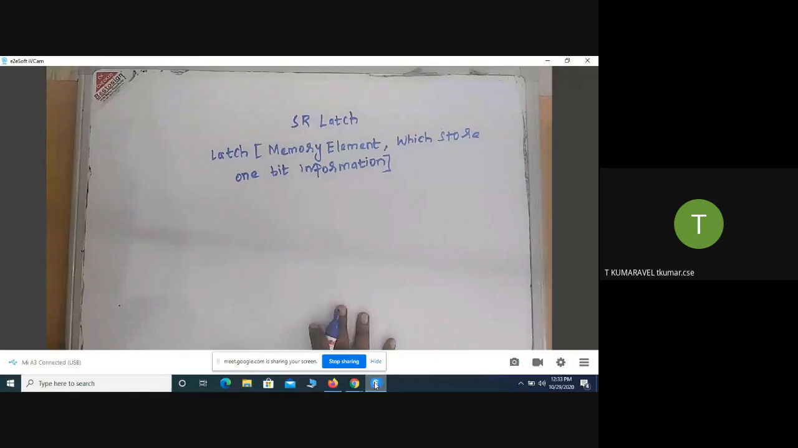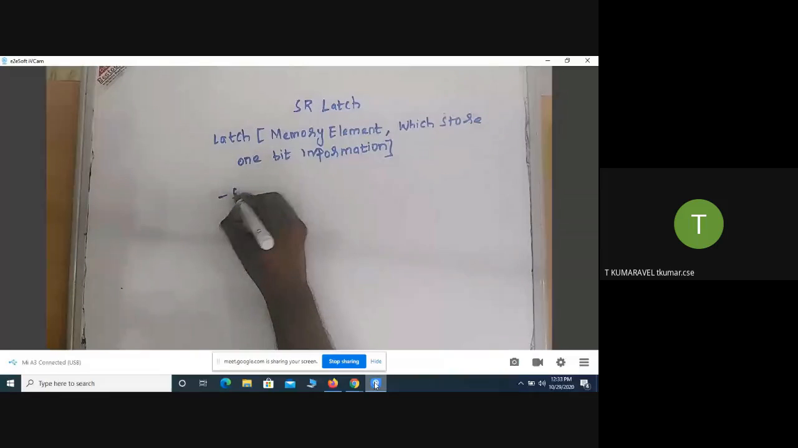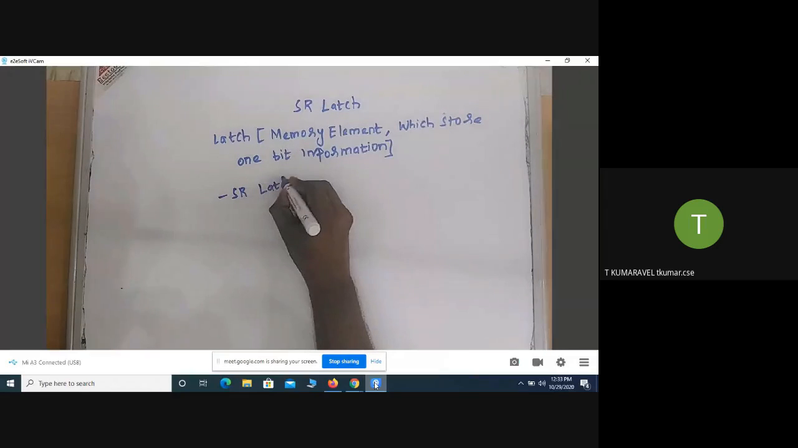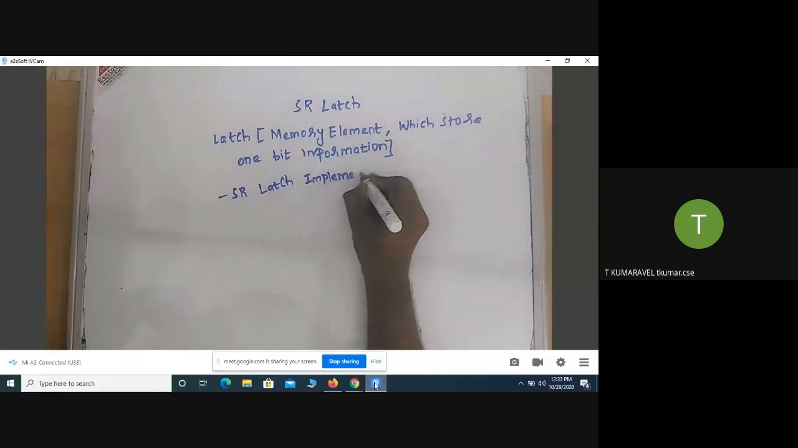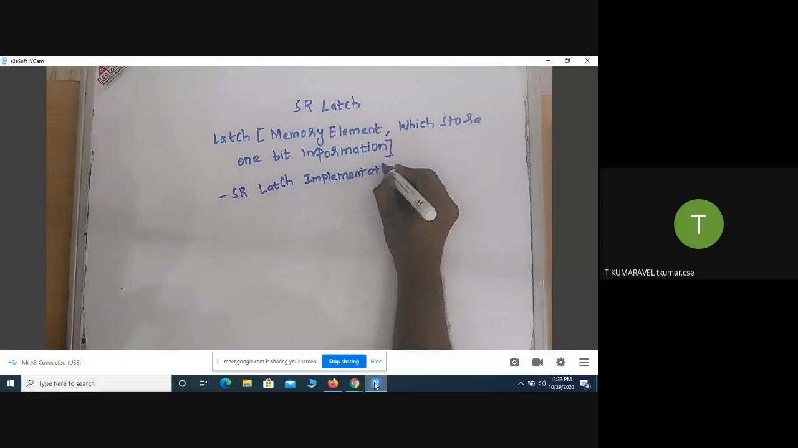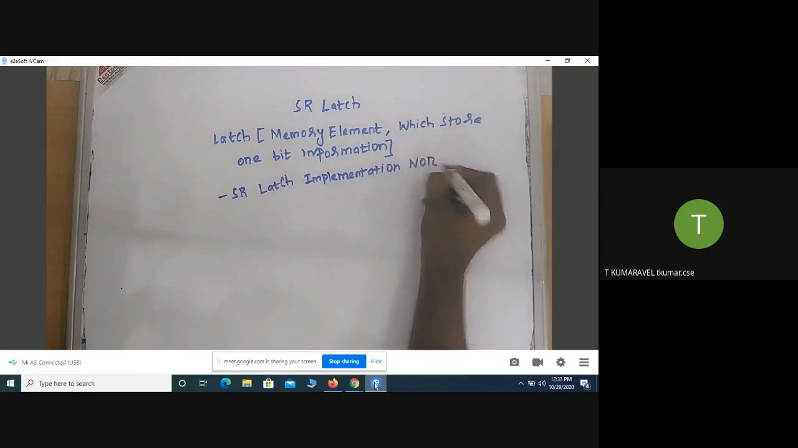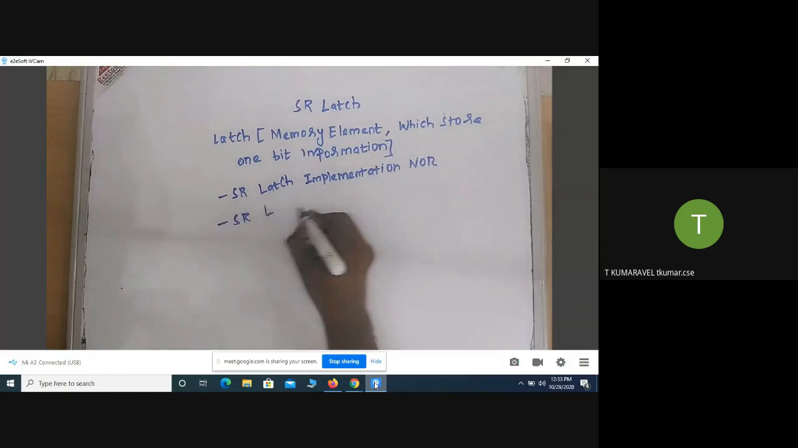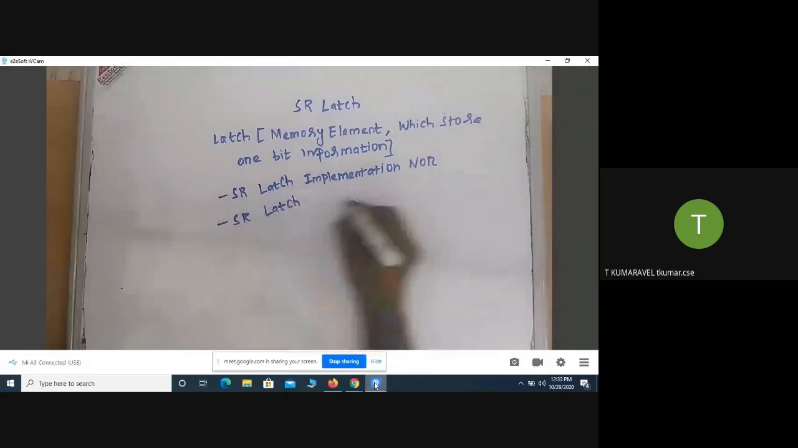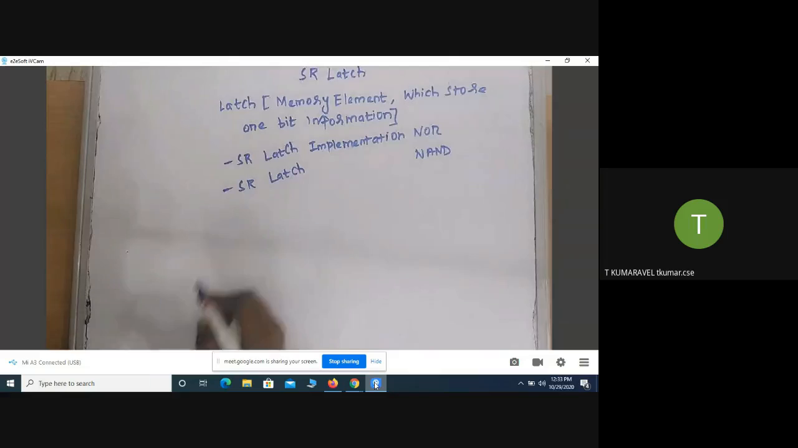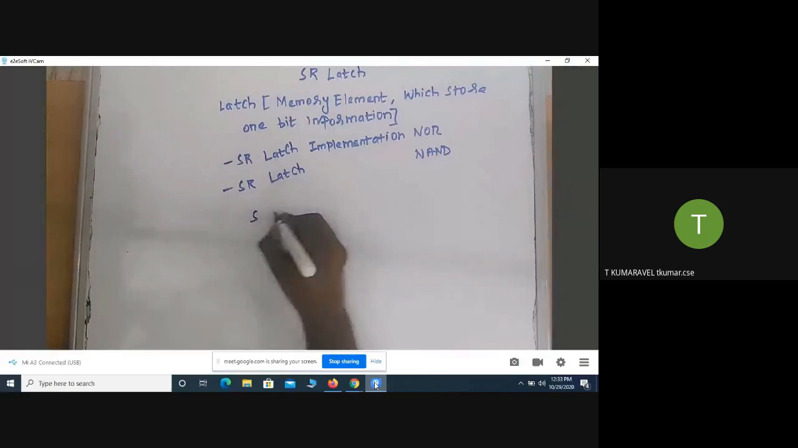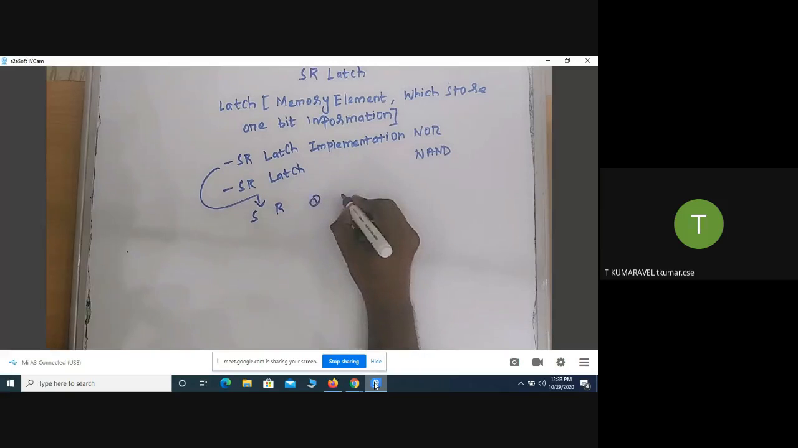We have seen the different ways we can implement an SR latch. We can implement an SR latch in two ways: one is SR latch implementation using NOR gate, and another one is SR latch implementation using NAND gate. And then we have seen the truth table for the SR latch with NOR gate implementation.